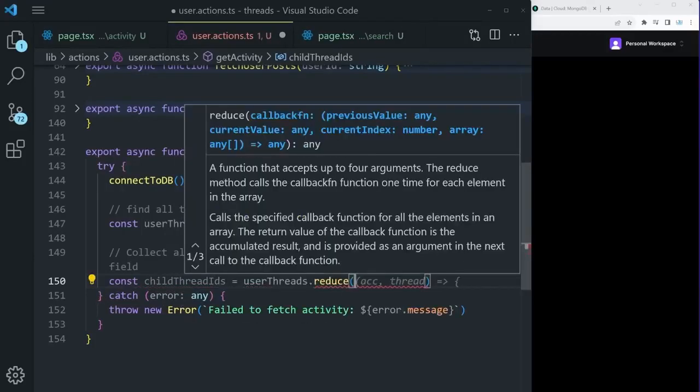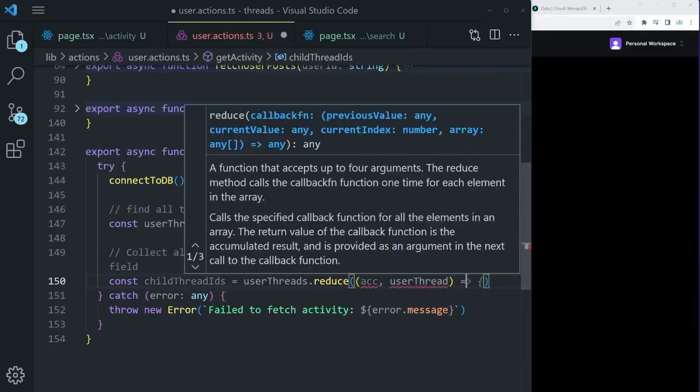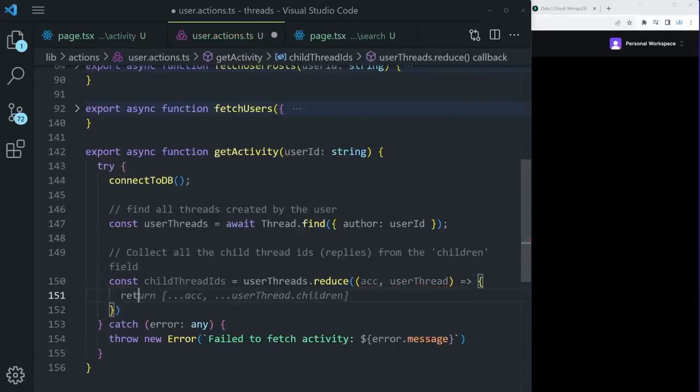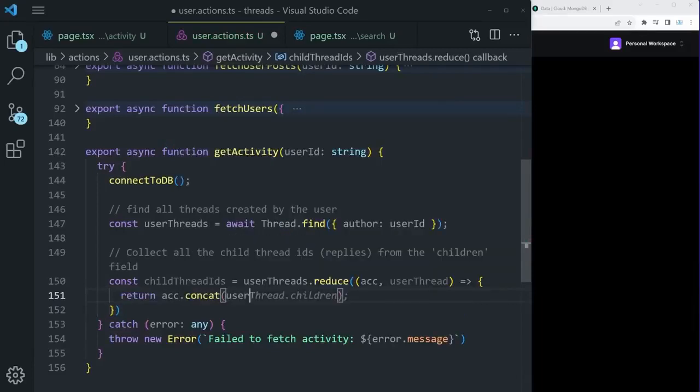is equal to userThreads that we just fetched dot reduce. Okay, so we're using a native JavaScript reduce function. We have the accumulator as well as the user thread, which is the object we're looping over. And then we want to return the accumulator, and we want to concat userThread.children.